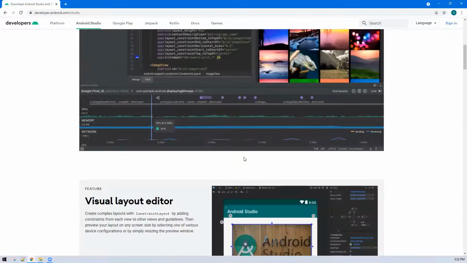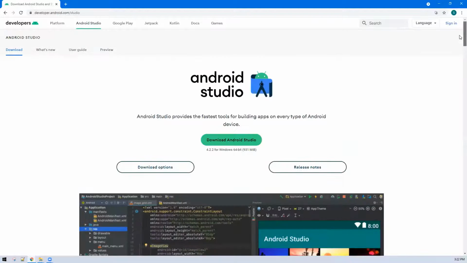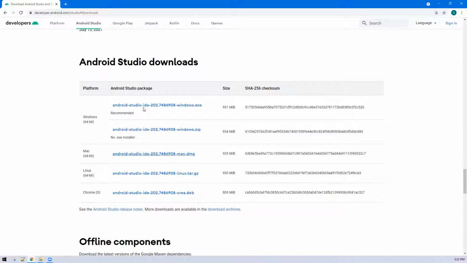If at all you want to download any older or previous variants, you can click on download options and it will show you different download options available to you. You can go to download archives to download any previous versions, or if you want to download any Linux version, Mac version, you can download it from these files.